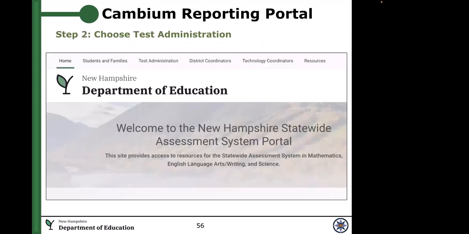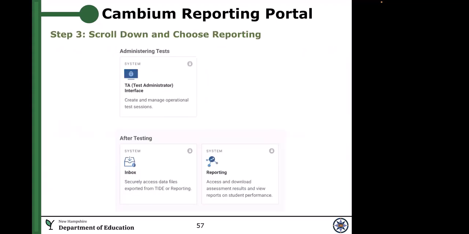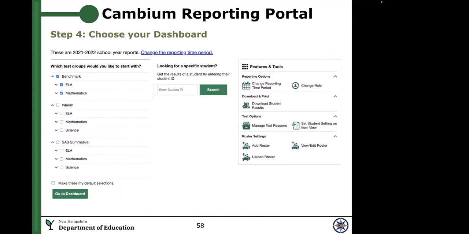Okay, so now to look at the reporting, we're going right to that page. We're choosing test administration again, and then after testing, we're looking at this reporting. What you do is it will have you log into a reporting portal, and it will ask you which assessments you're looking for. We're choosing those benchmark for ELA and math. Keep in mind though that the science will be listed underneath interim. So that's where you'll access the science information.